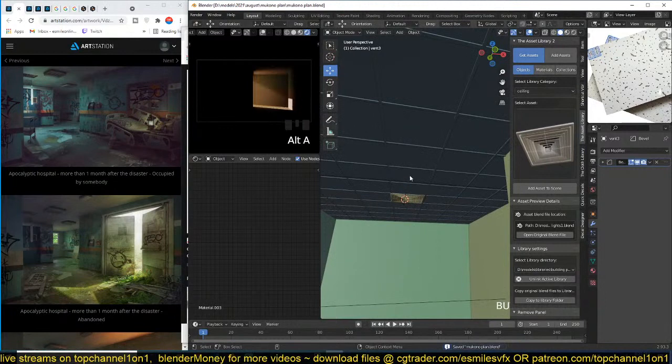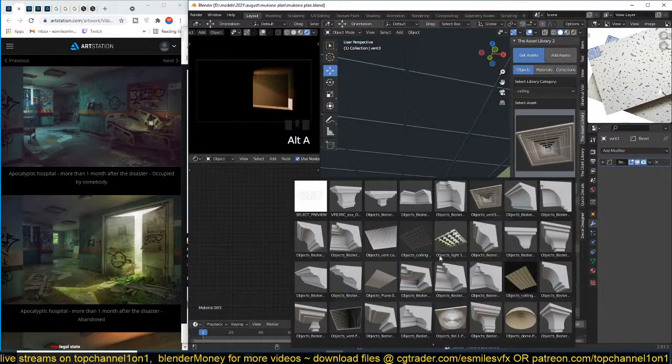Okay, so that's the ceiling light. The ceiling fan.